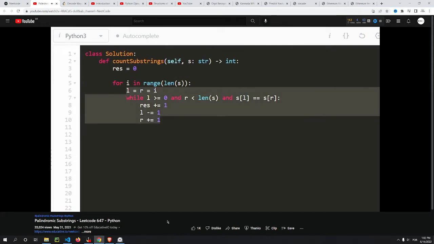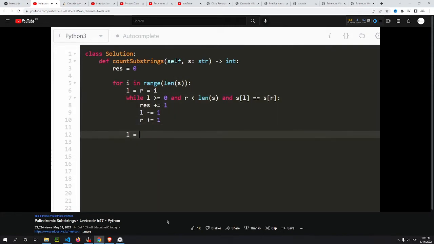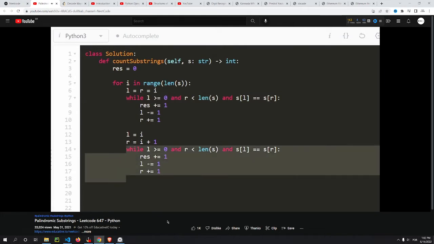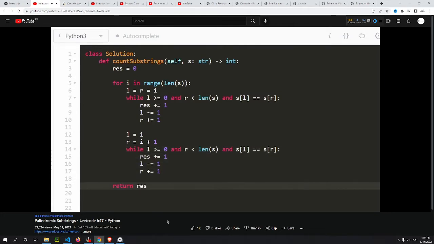Let's just do the exact same thing we've done up above here, except in this case, we're going to initialize left to be I, which is what we did before, but we're going to initialize right to be I plus 1, which is going to give us the even length palindromes. And once we've done that, we can literally just copy and paste this for loop from above down here, and then that'll calculate the even length palindromes, and then once that is done, we can go ahead and return our result. Now, as you can see, this solution works.